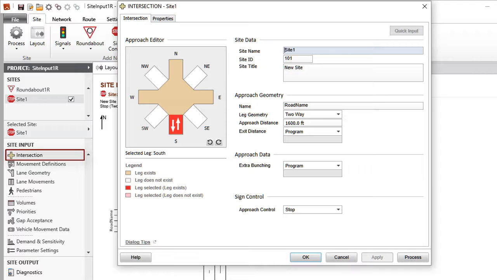When the site type is two-way stop or two-way give-way or yield, the Sign Control section appears with the Approach Control drop-down list at the bottom of the dialog. The Approach Control parameter can be used to reconfigure control conditions at a two-way sign-controlled intersection. The rest of the dialog is identical to the intersection dialog for the roundabout site. Let's remove the south leg and inspect the new layout.